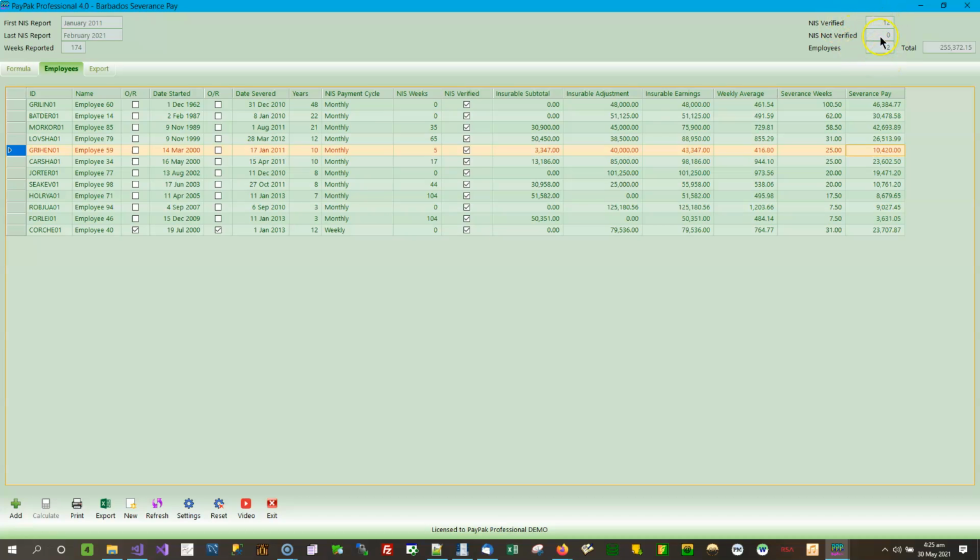All the employees have been verified, all 12 of them. They've passed NS verification, even though they have no NS weeks. Verified means that it's being checked. So 0 doesn't mean they're not verified. 0 means the software has checked, found their record, the NS profile information, and there are no NS weeks for the selected severance period.